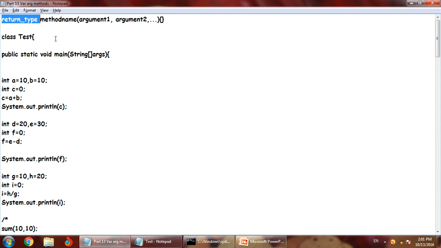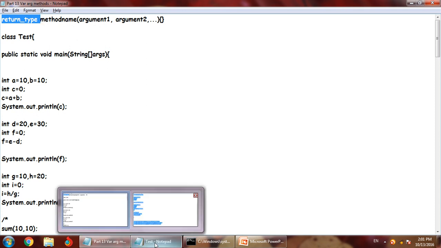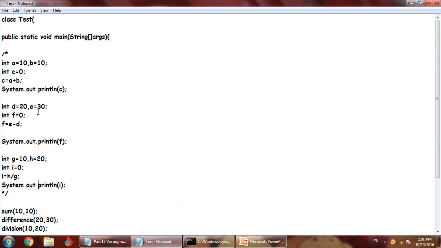Now let me give you an overview of method, how to declare it inside a program, and what are the various problems related to not using and using method both, right? So let me go to the first program. Here I have written it down. So I have declared a class test. Inside main method, what I've done, first I try to add up 2 numbers, right? I have declared 2 numbers and I'm trying to add up.